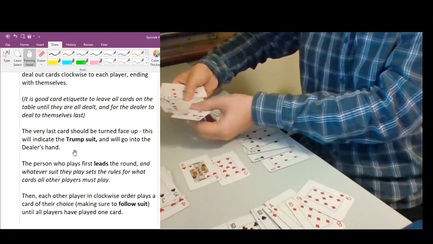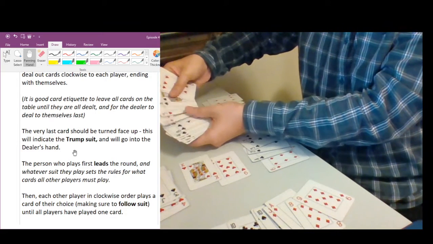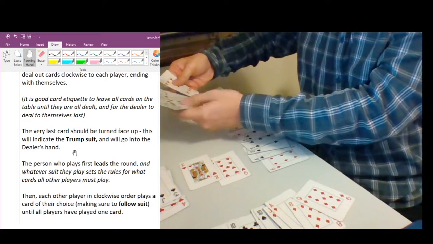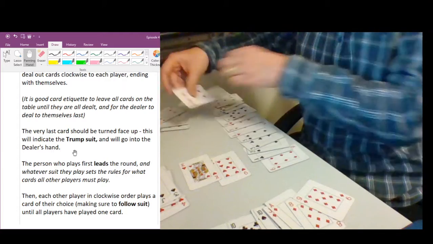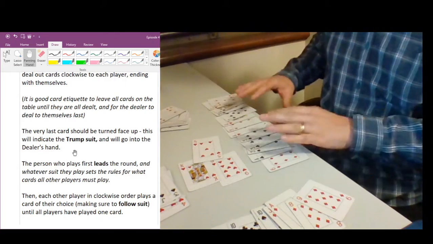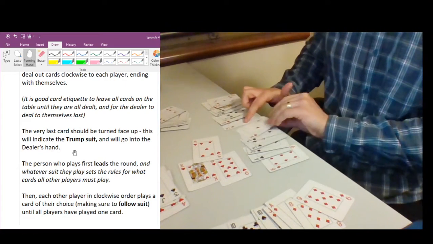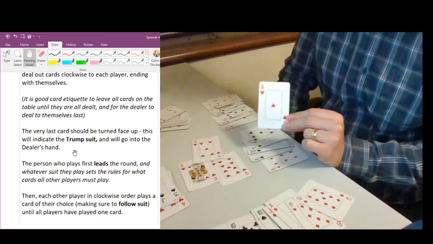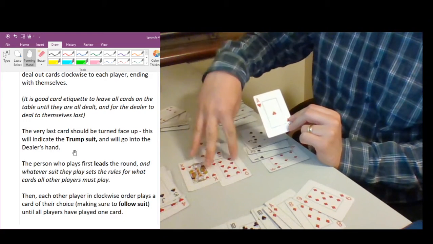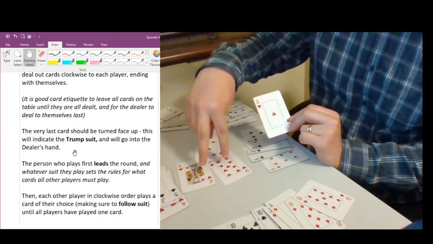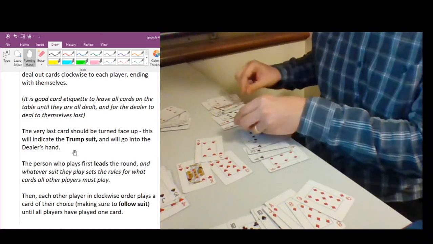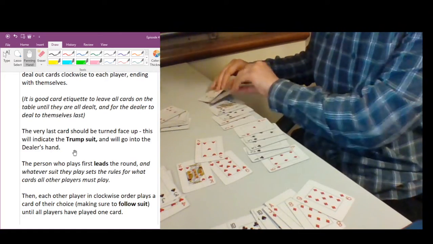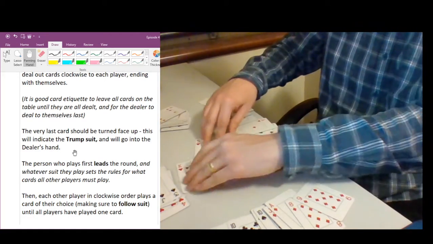This player looks through their cards and they only have the 5 of hearts, so they'll put that there. This player over here actually has the ace of hearts, but they don't want to play that ace because their partner is actually winning the hand already. So they're going to play a lower heart.